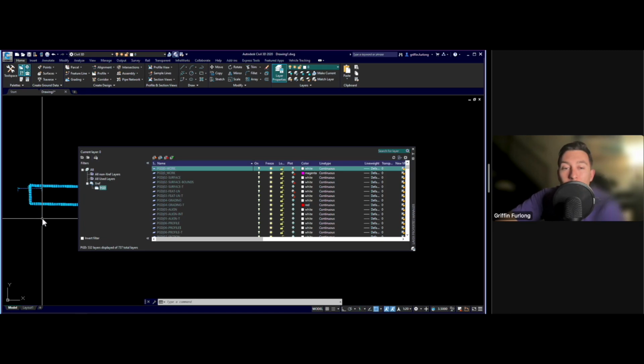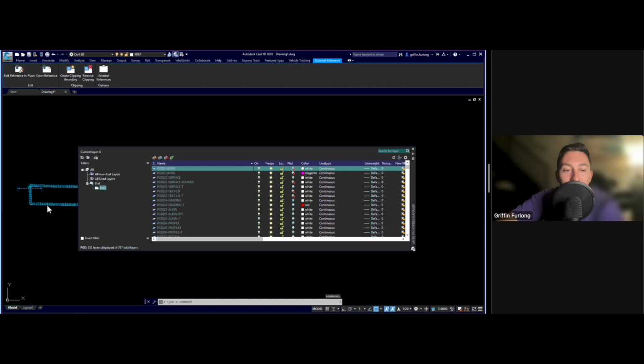So the wrong way of changing a color in this drawing is to open the external reference, which means you're opening the actual source drawing. I ended up going to the source drawing and changing a whole bunch of stuff, colors of lines, different styles, and that wasn't the intent.